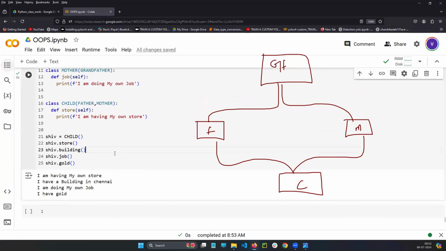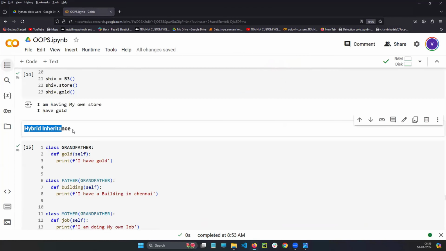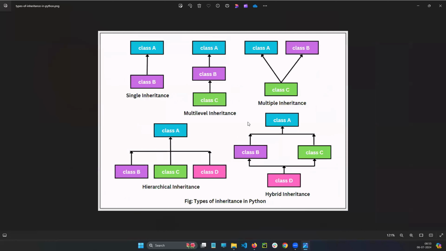See, guys, you tell me what kind of functionality is this? Hybrid Inheritance. So single, multi-level, multiple, hierarchical, hybrid. We have different kinds of inheritances. Okay.